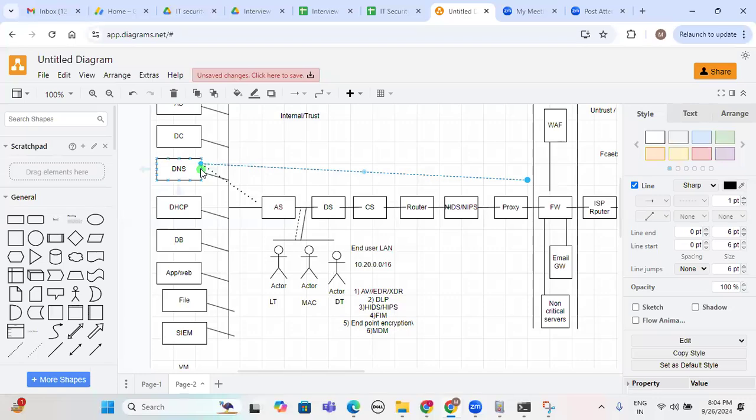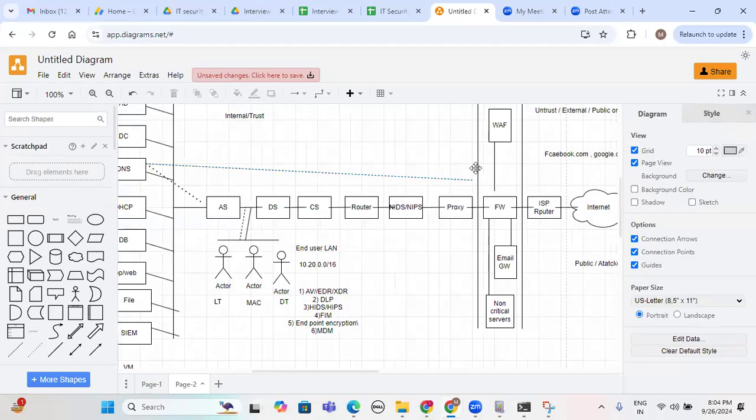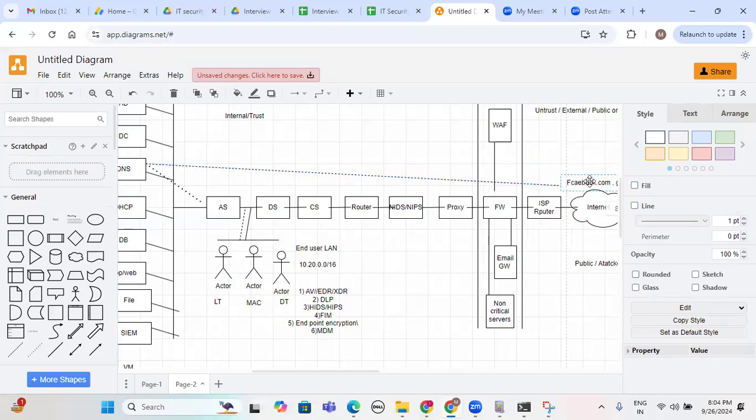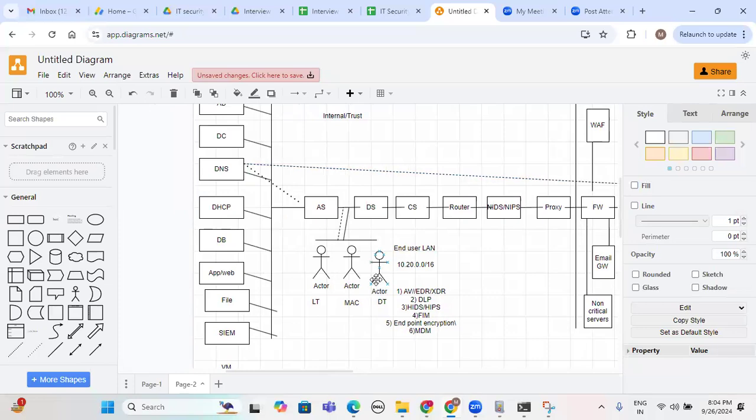Basically, DNS can do that, which is called DNS filtering, and proxy can do website filtering or URL filtering, and even firewall can do URL filtering or DNS filtering. And finally, it will go to the firewall. Then the firewall will go to the ISP router, and the ISP router will go to the internet, and finally, you can access facebook.com. So the traffic is going now from internal to external, or trust zone to untrust zone.